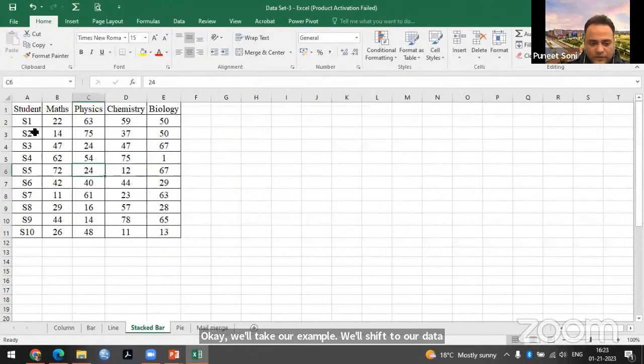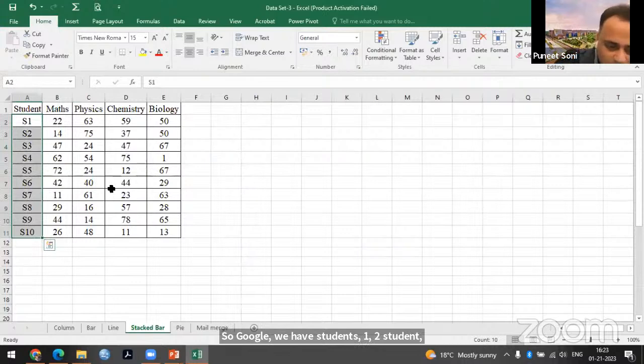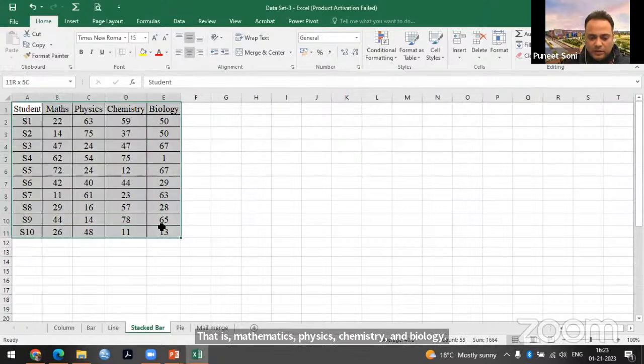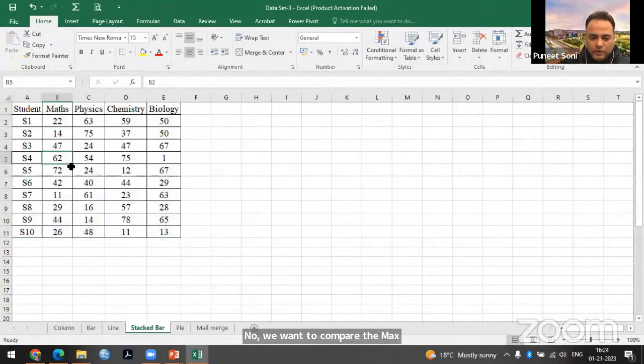Suppose we have student 1 to student 10, right? And we have the marks of the students from different subjects, that is mathematics, physics, chemistry, and biology. Okay, we have this type of data set with us. Now we want to compare the marks scored by each and every student in each and every subject. So we'll use a stacked chart in this case.